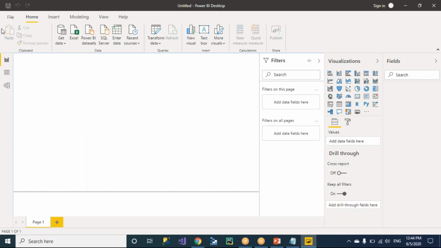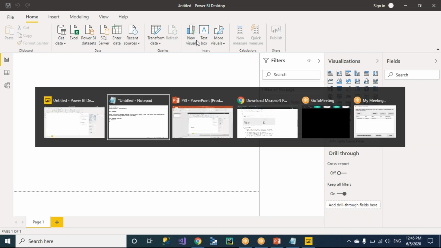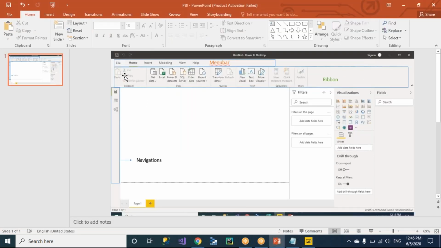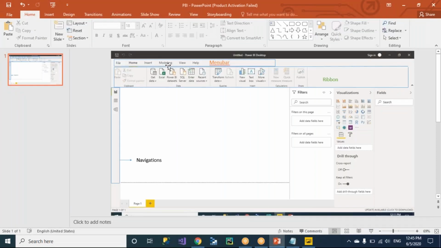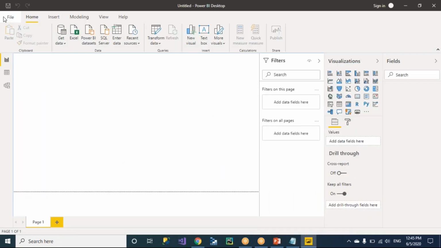You see, there are some icons here, here, here, like clipboard, data, queries, insert, calculations, and share. This entire section, you see, I kept in the box. What do we call this? Ribbon. And third, we are done with the horizontal ones. This one is the menu bar and the next one is the ribbon.